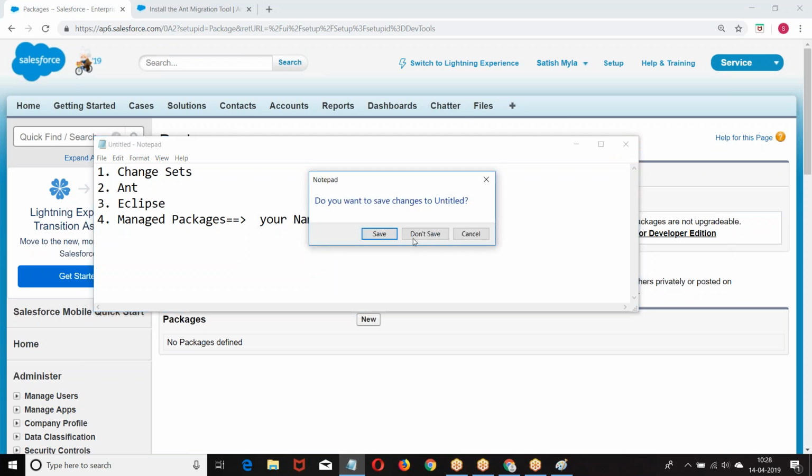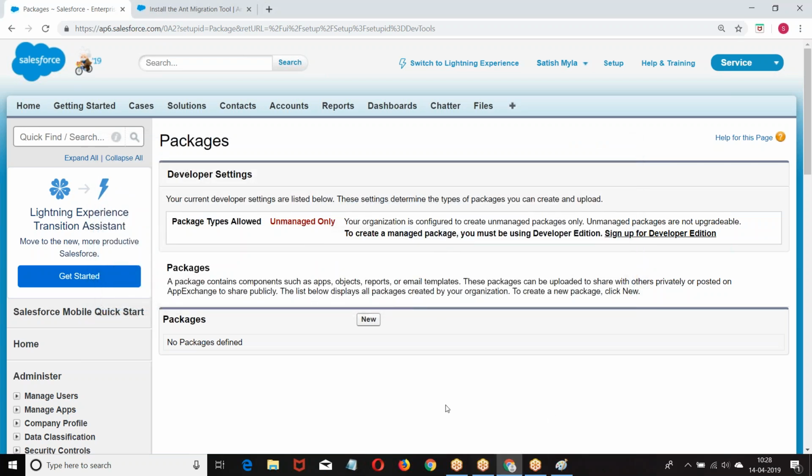So in the end, what are you supposed to give? Your definition. Right. So this is how we will be deploying the Lightning component to the different orgs. Was that clear?